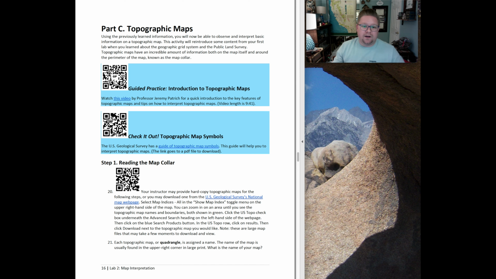So step 1, reading the map collar. The map collar is the data that's wrapped around the perimeter of the map. It's not even the map itself. It's on the white part around it. And this little video will help you interpret some of that information. So we can see that questions 20 and 21 are going to really have you dive into just your observations. What are you learning about the map by just looking at it?